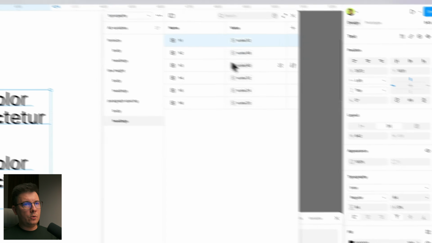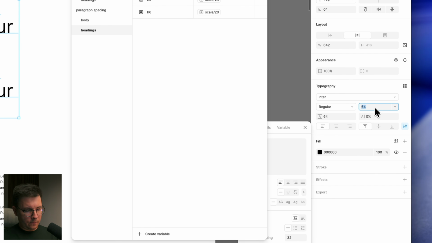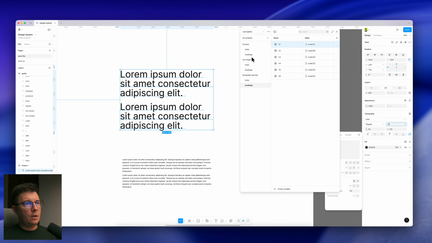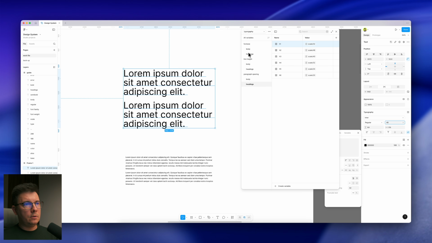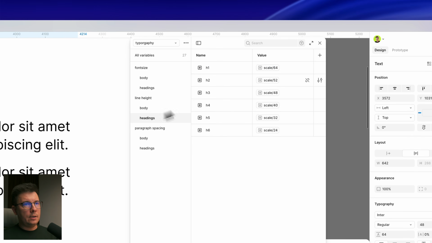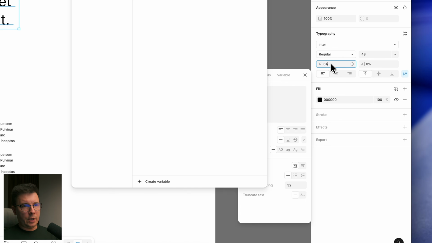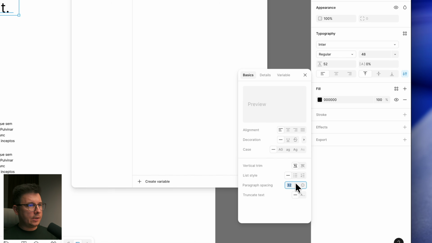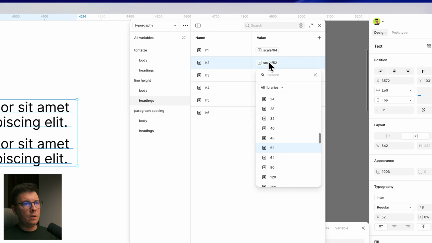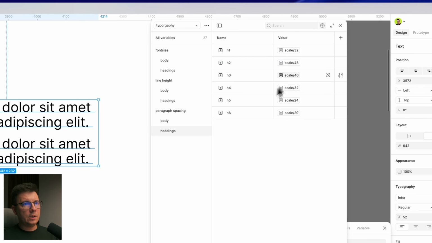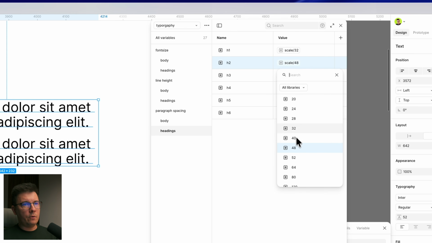For the H2, its size is 48, and for the line height, it should be 52, right? 52. And paragraph spacing should be smaller, maybe 24. Okay, so we go to paragraph spacing to 24 right here.